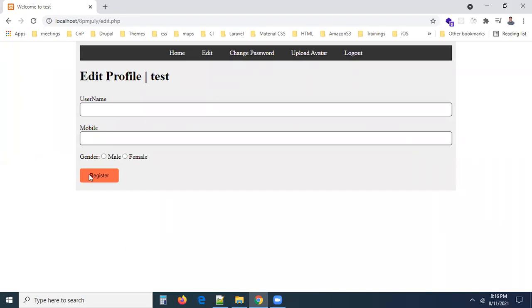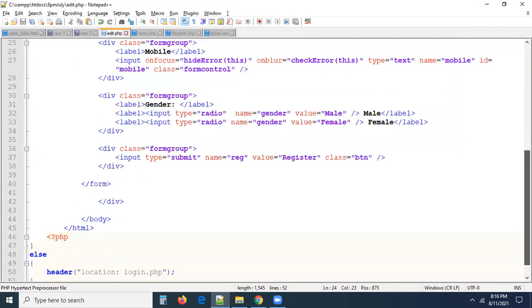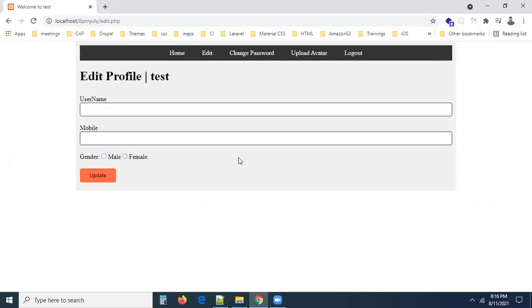But let me change the button also as update. I want to make this button as update. Let me make this also update. Okay, now you can check this, the button looks like an update button. To update the record, we have to display the existing information. What is the existing username, what is the existing mobile, that we have to display, right?